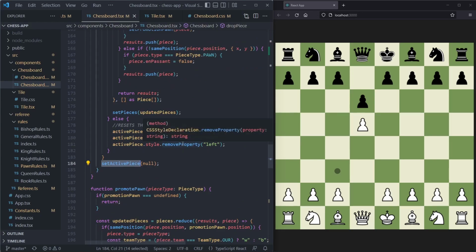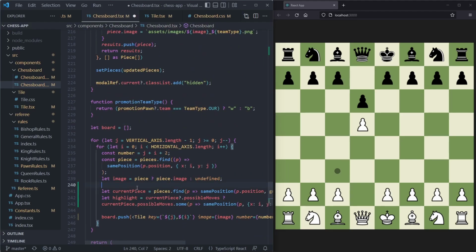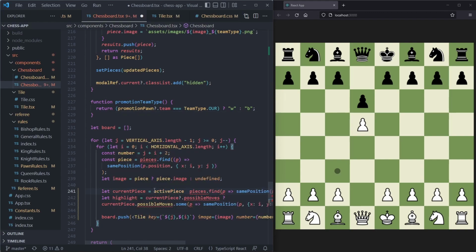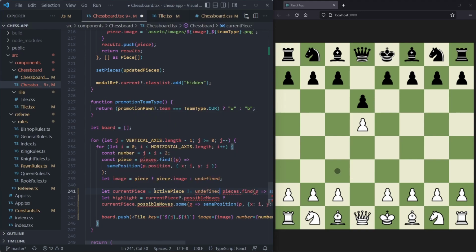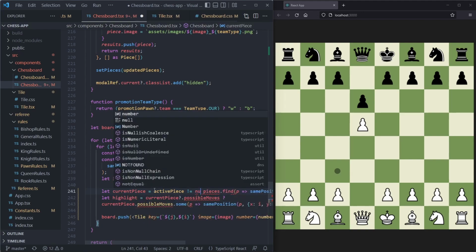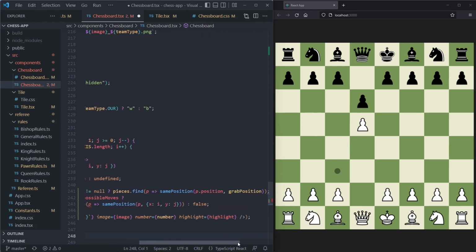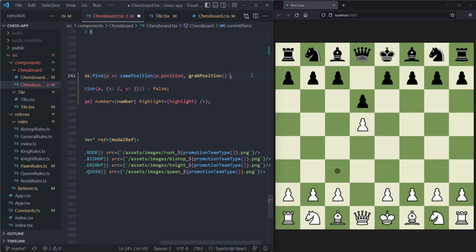So instead of adding some new logic, what we can also do is scroll down to here. So right here, we say active piece is not equal to undefined, or null in this case. If it is not equal to null, then we say, okay, the current piece is this piece right here. And if it is null, oh, we didn't want to do that. We want to return undefined.